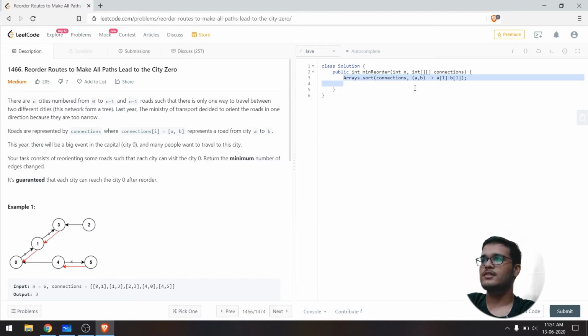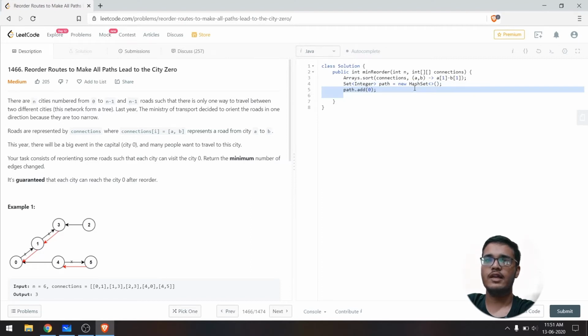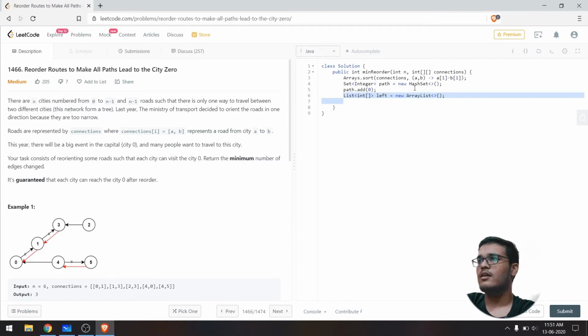Then, as discussed, we'll be using a hash set. Initially, we'll be adding the node number 0 to our hash set. Then we'll be having a list of routes that are left even after the primary connecting. We'll further discuss it when we move towards the left part. Now we'll be initializing our count variable, that is the number of paths that need to be reversed. Then we'll be iterating over the connections array as we have discussed and perform a DFS traversal on this.